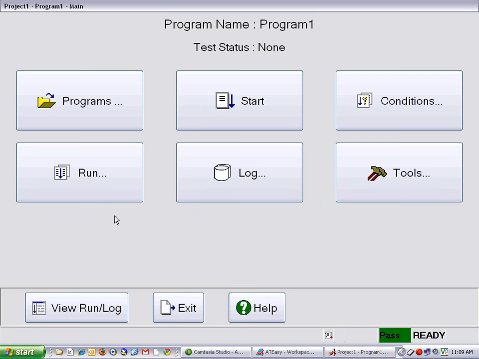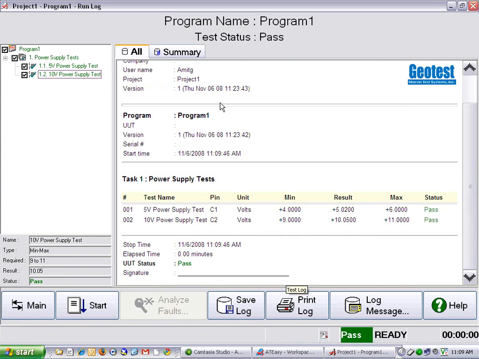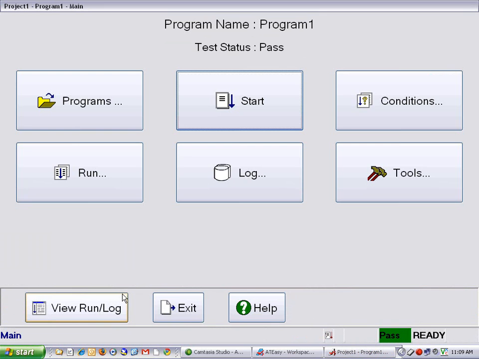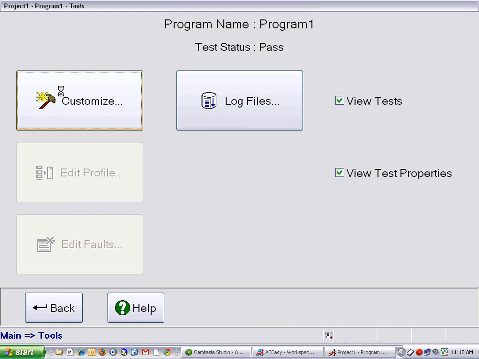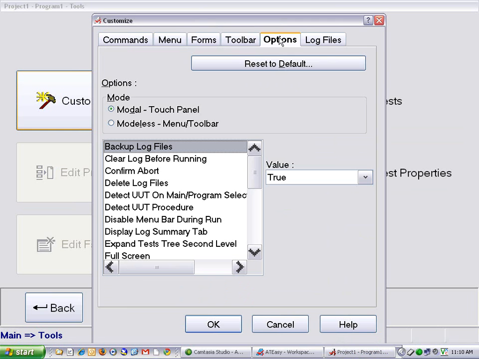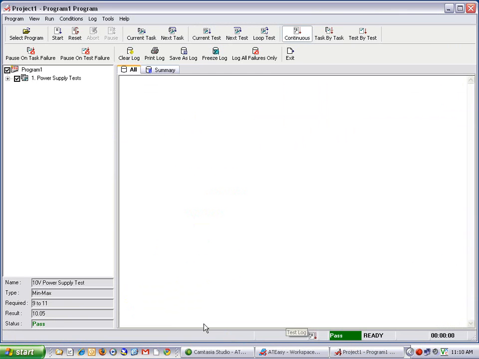As you can see, the whole interface was changed to allow easier access from a touchscreen. The interface can be switched back to the modeless view as well. This demonstrates the flexibility and power of using the ATEasy Test Executive with your test programs.